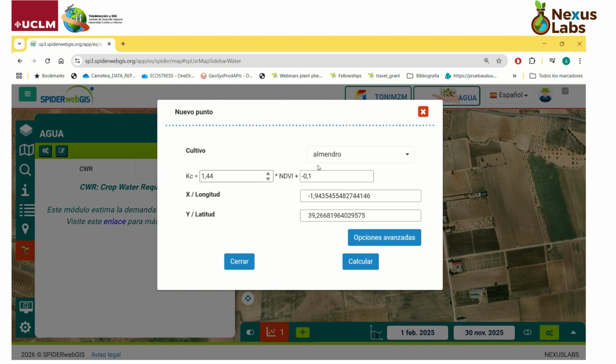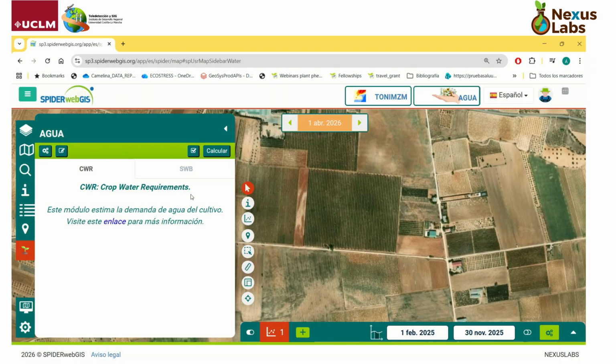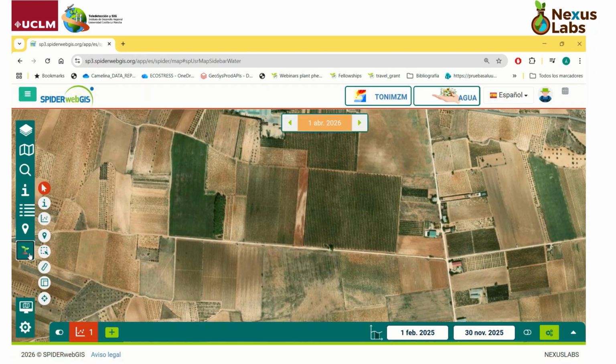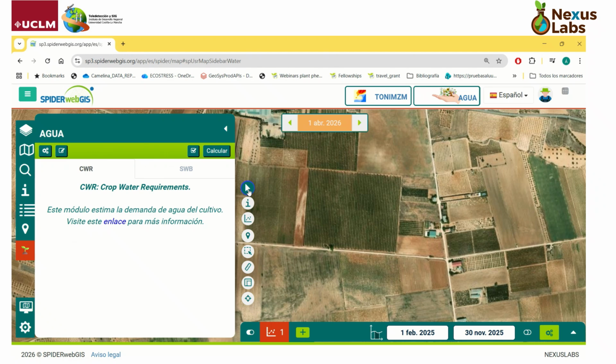Here you select a point. If you click here, you're just going to select a point. If you click here, you are going to draw a polygon. If you click here, you are going to select one polygon if you have uploaded any saved file. So I'm going to do it just in a point here.